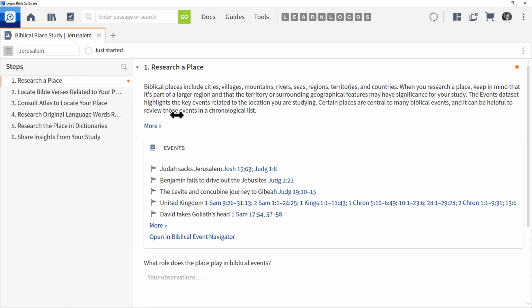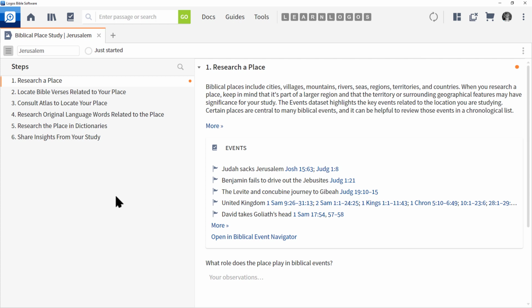I'm going to go ahead and expand the window as we've done before and expand the menu as well. So you can see in this particular workflow, we have 6 steps. We're going to research a place, and you can see that at the right. Instead of repeating some of the features we've shown before, we're just going to show the unique information in this particular guide.